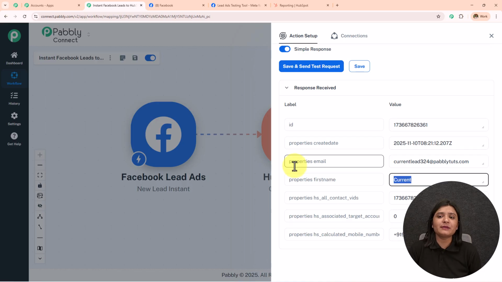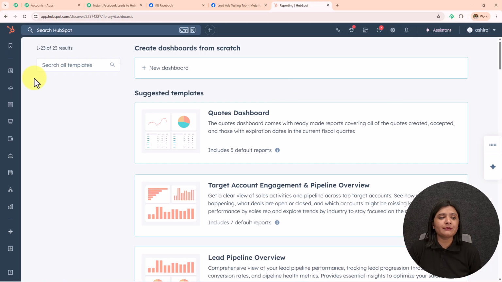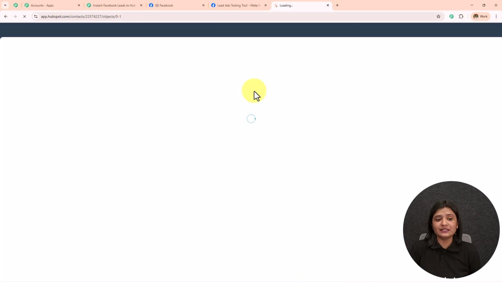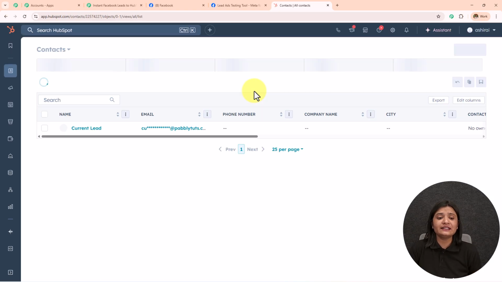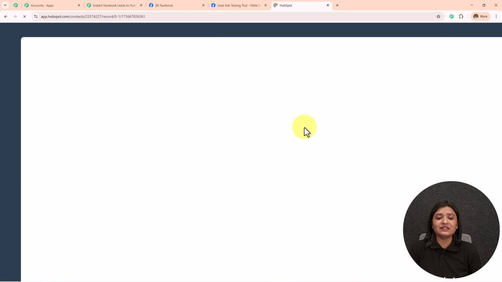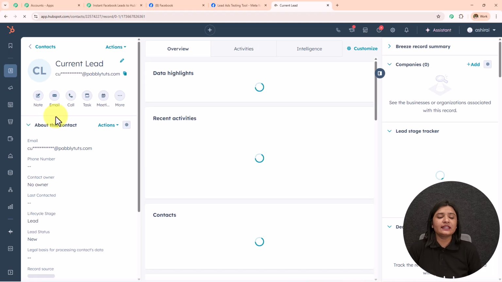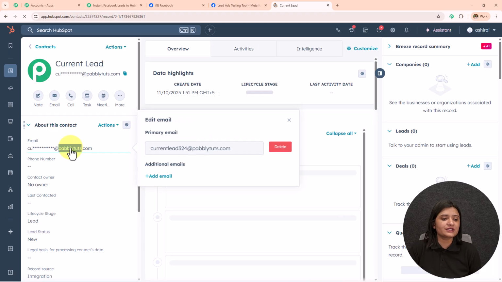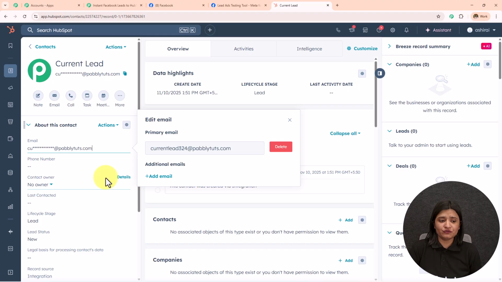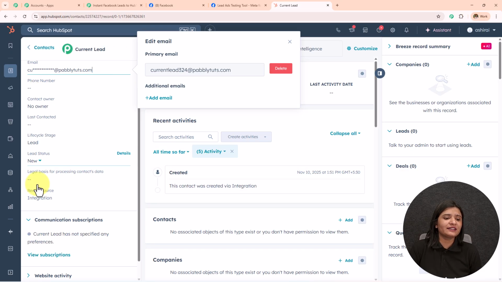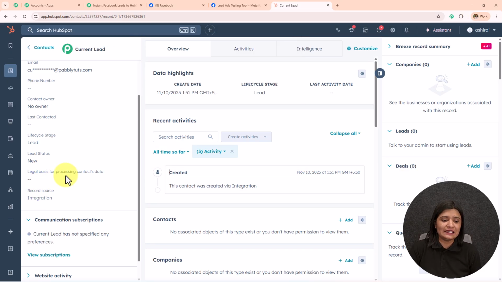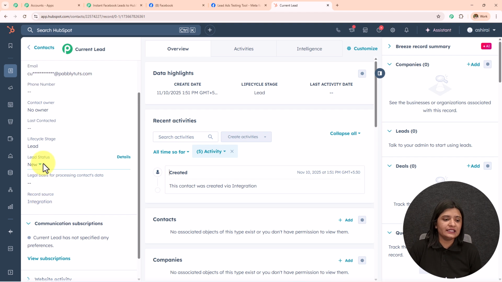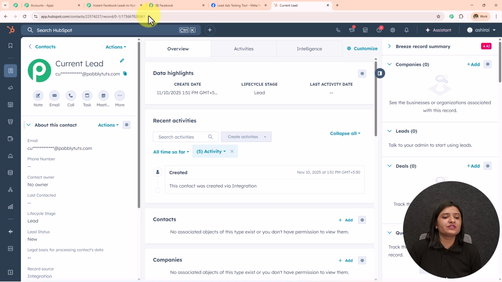I'm going to open my HubSpot, and from here I'm going to go towards the contacts, open this, and you will see that this current lead will be created, and here it is. We have instantly created this lead. The name was current lead, email address was this one, current lead 324@pabblytuge.com. We have added the rest of the details which we can see over here, like the lead status was new, and I have also added the rest of the details.